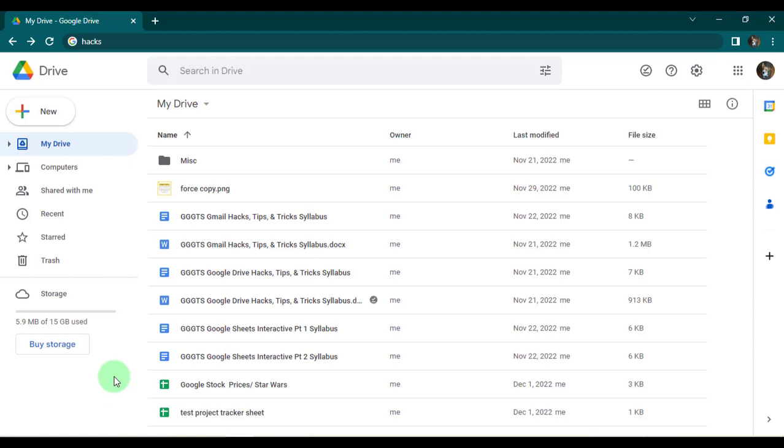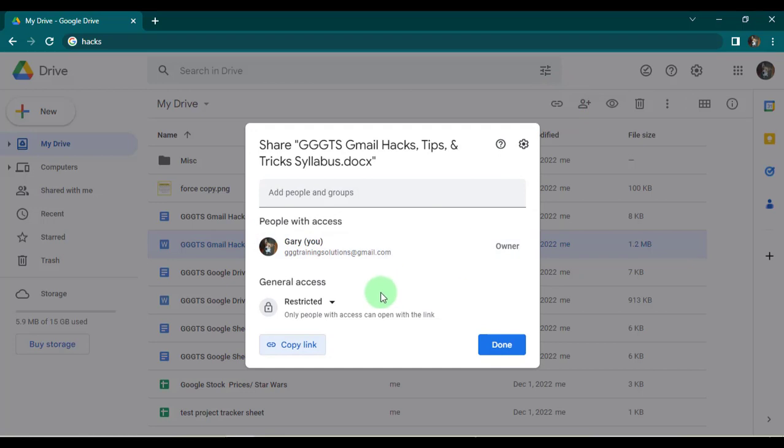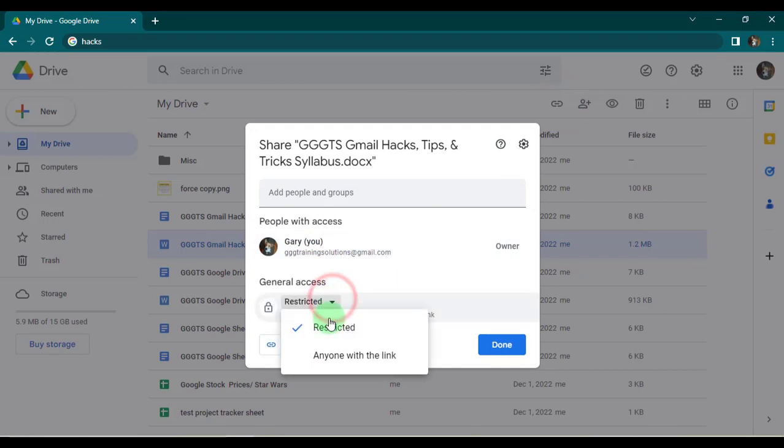Number 6, do you want to share something out with a group of people really fast, maybe on a meeting? Here's what you do. Select your file. Upper right corner, you will see an option for the Get Link. Click on that, and then from there, what you'll want to do is under General Access, make it anyone with the link.